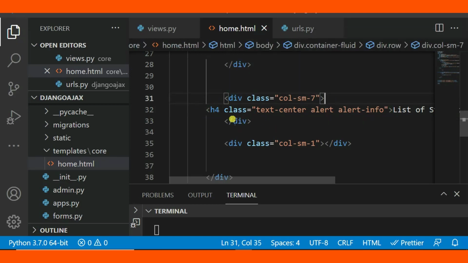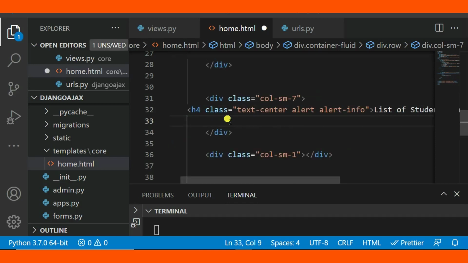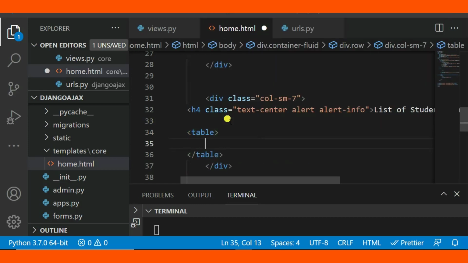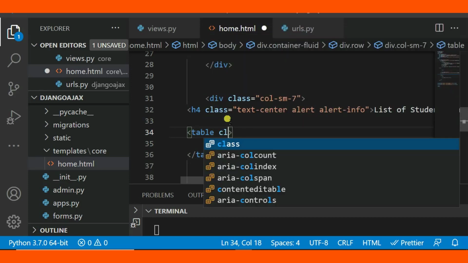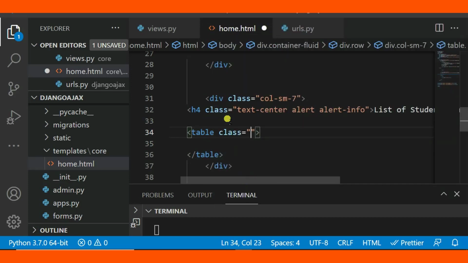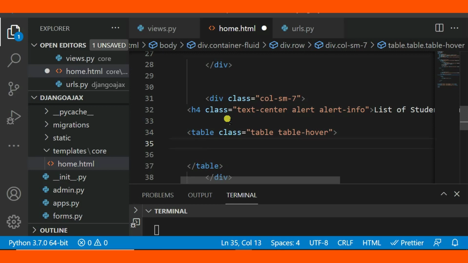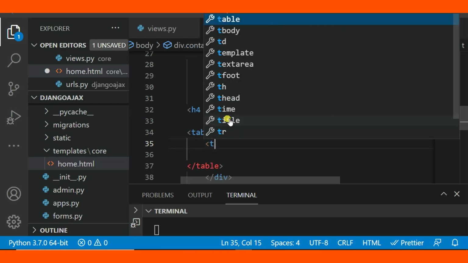So in this section I need to display a table. Okay, so here I can say table. This is our table. So here it is class, table hover. Okay, so table hover. Here is table hover. Okay, so this is the class of our table. Then table head.